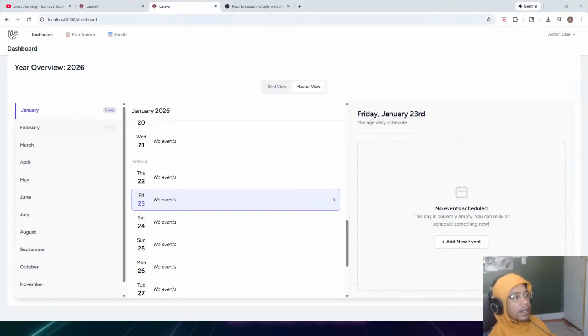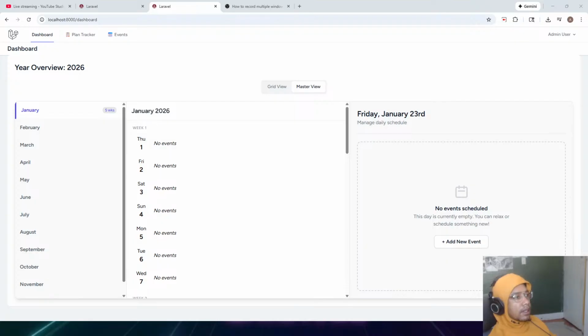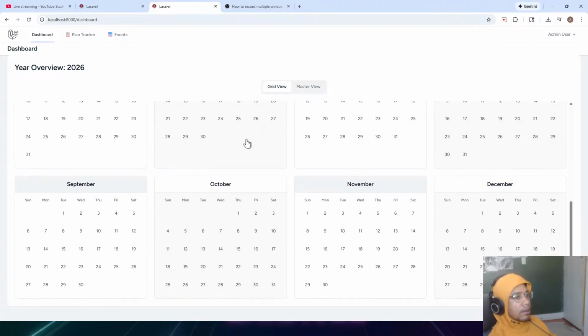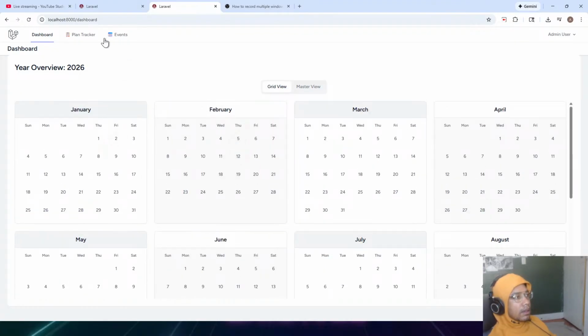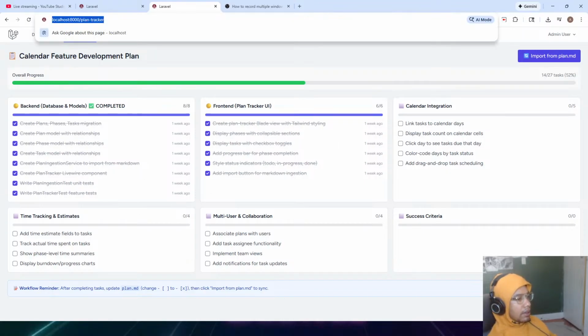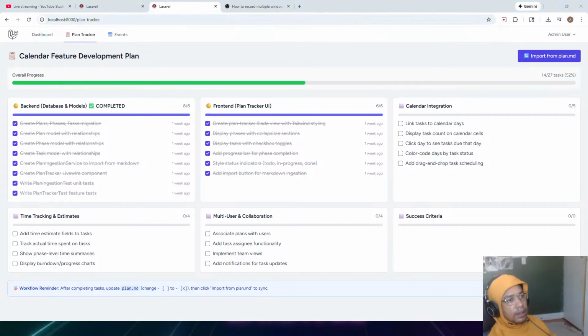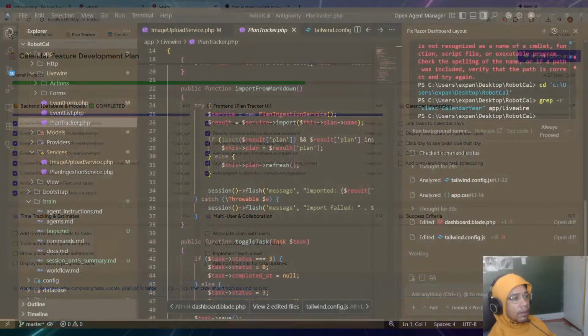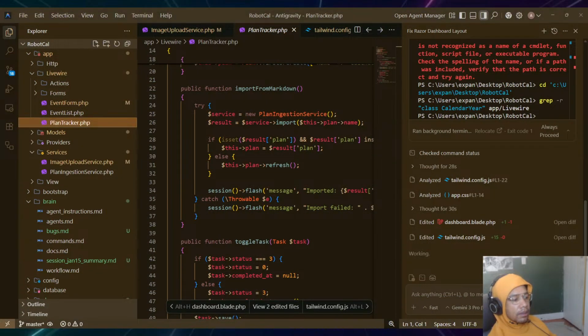Back in business. Okay, so it is fixed. So now we can go to grid view. Okay, so great. So now my plan tracker, I'm going to change that into something different. I'm going to copy the URL first. If we can go to our anti-gravity, so it does work really fine.